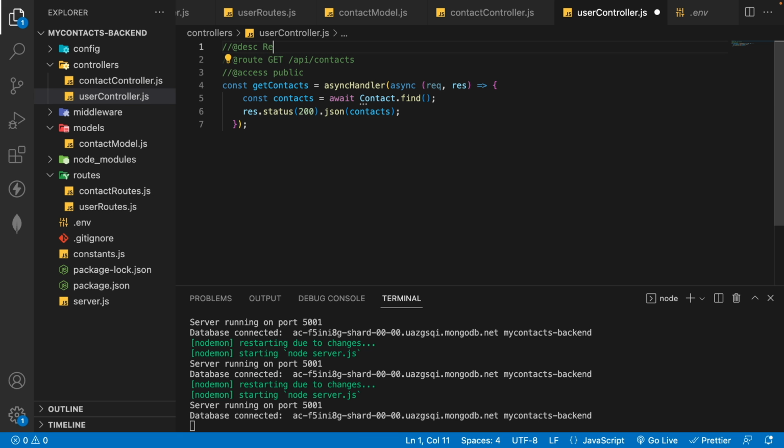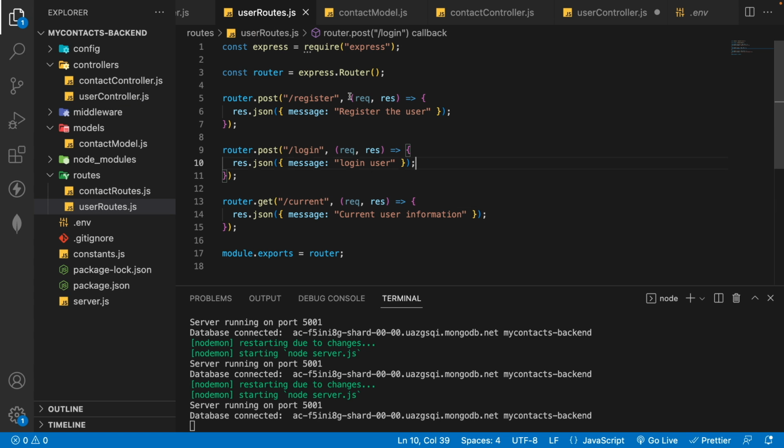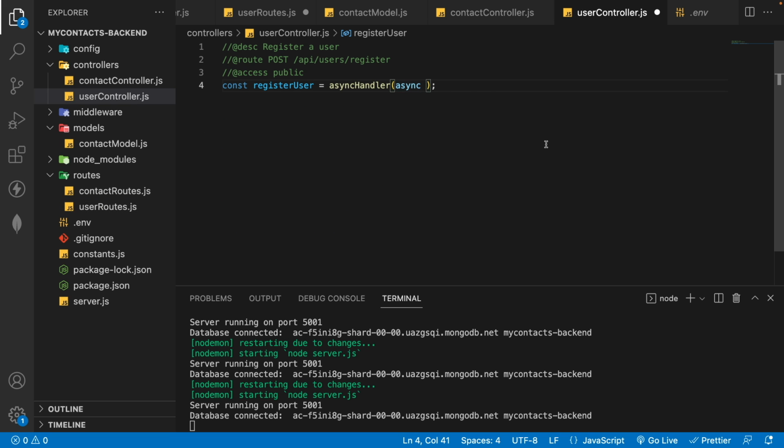The first thing we are going to have is to register a user, and we are going to have a post method. This will be users slash register, and this will be a public access, so anyone can access the endpoint and register the user. We will change this to register user. Inside this one we can now remove this, and we can go to the user route, cut this, and add that in the controller.